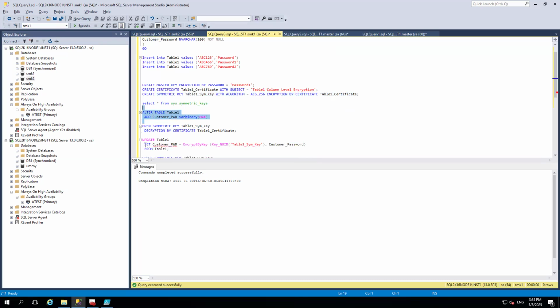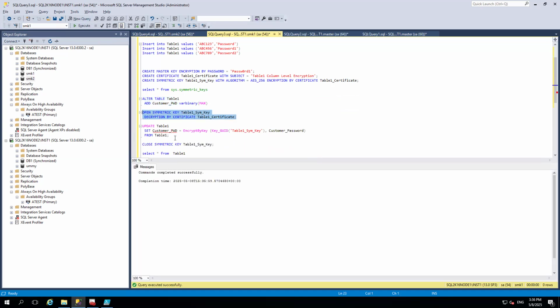So I need to update the table now, and I have to run some functions so that my information will be encrypted. Okay, so I have to open the symmetric key. This will be done by developers, but I'm just showing you. Just consider me as a developer for a few seconds.